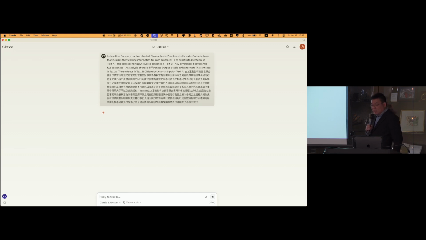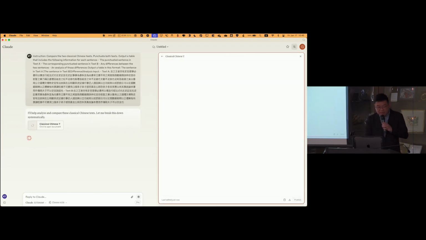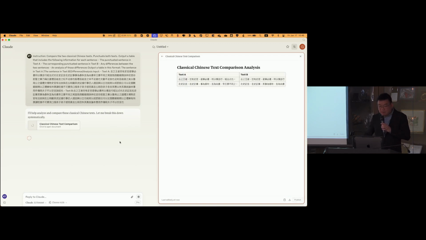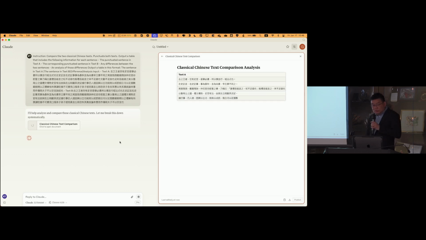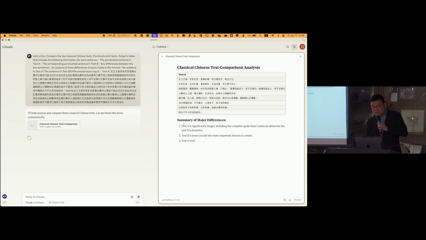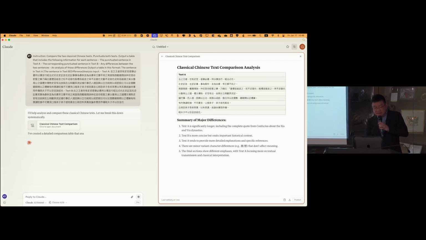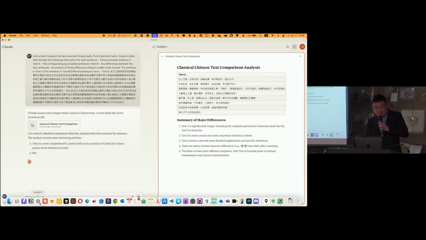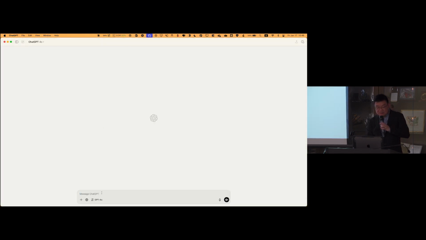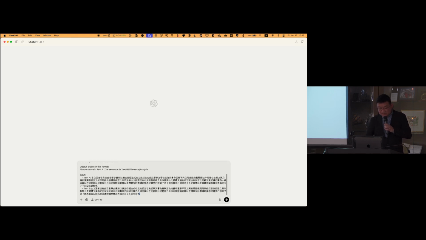For this one, I give the prompt two paragraphs. Okay, the artifact is not as good. So the comparison becomes like this. And maybe I should use ChatGPT. Okay, let's see ChatGPT.